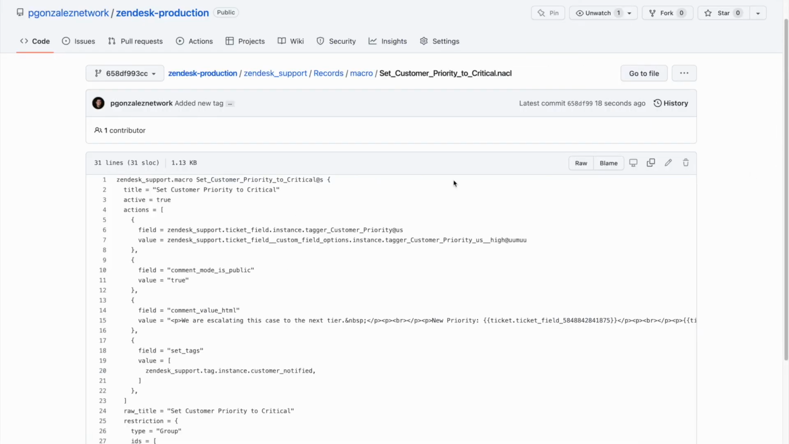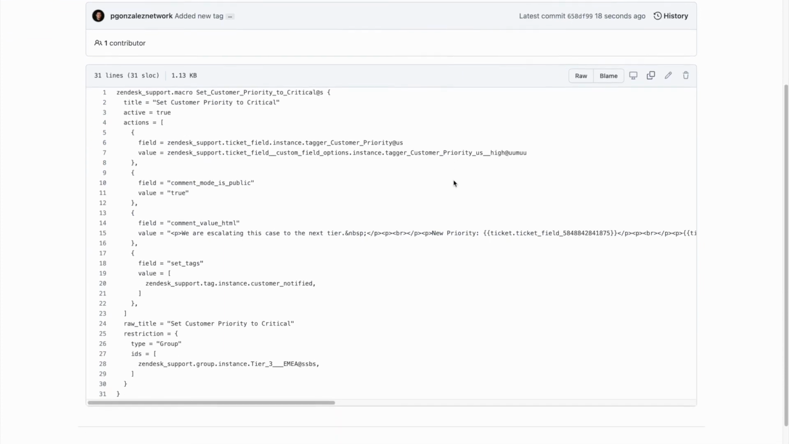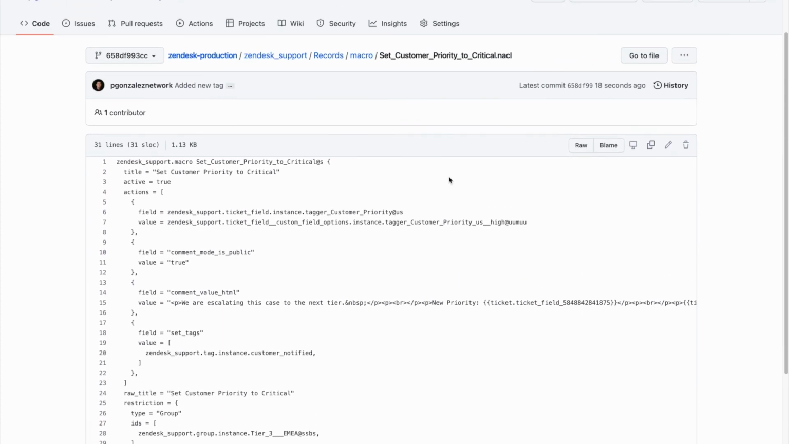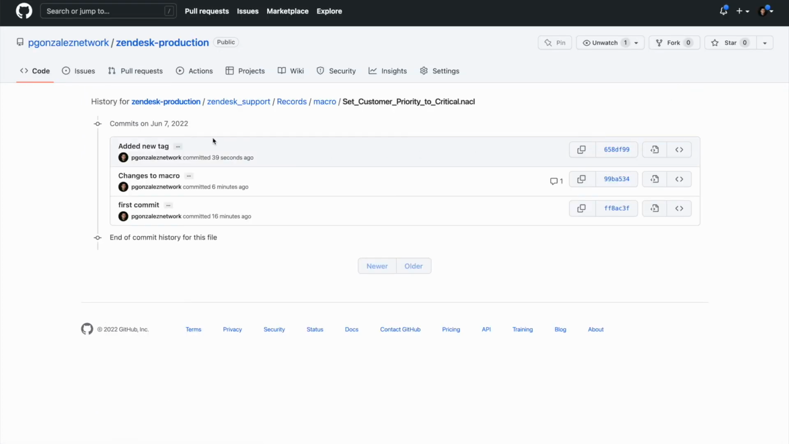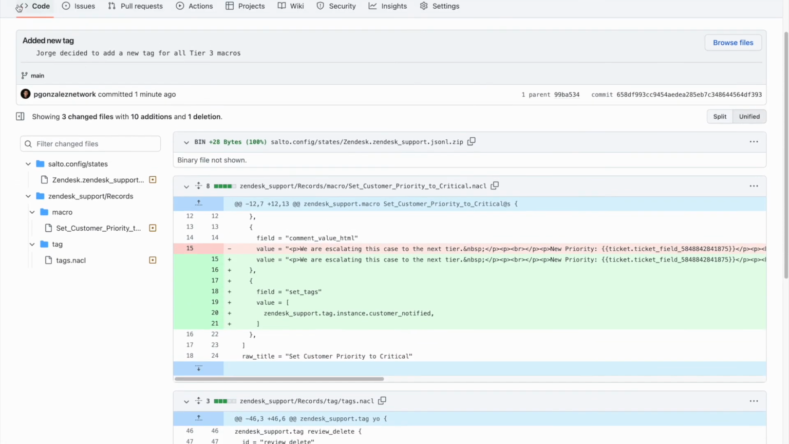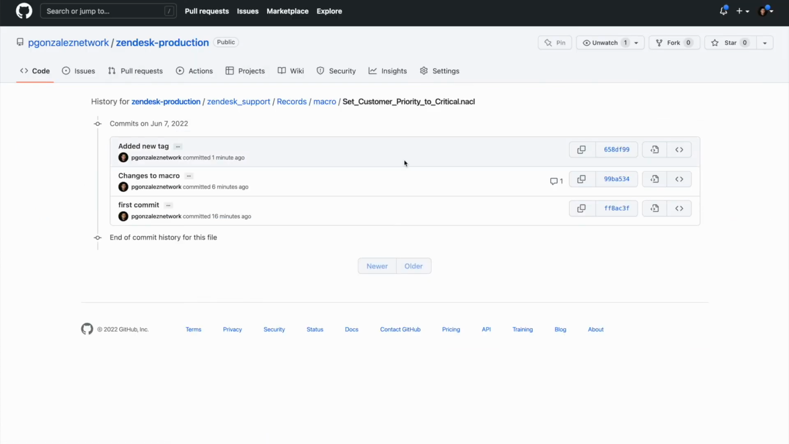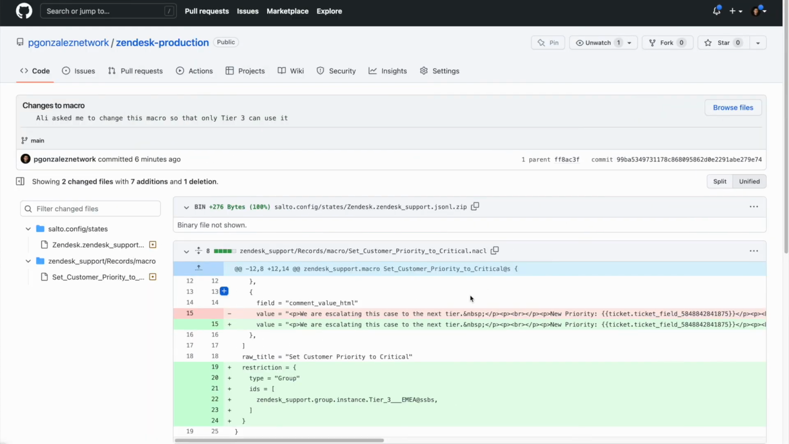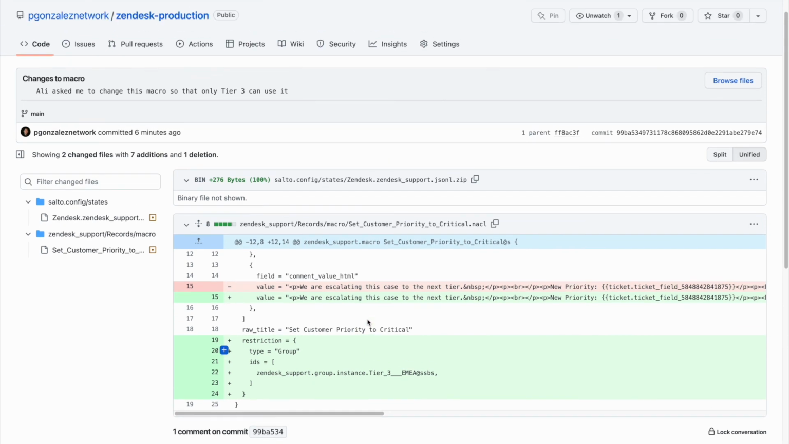Now back on my GitHub repository, I have here the macro that I made a change to. And now I can see all the history of changes I've made. For example, I can see where I added a new tag. I can see when I made the initial changes to the macro as well. And I can see the exact changes that were made just by clicking on this link here. So again, here I can see that a new tag was added. And on the previous change, I can see where a new restriction was added.